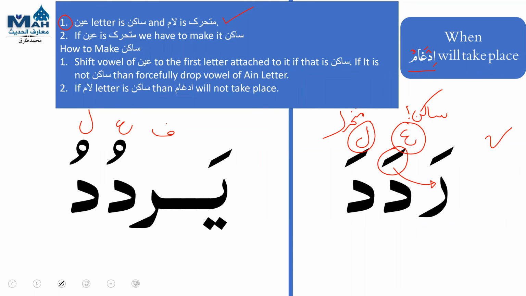Okay, but when? If the ain letter is sakin... No, it's mutaharrik. If ain is mutaharrik, we have to make it sakin. When we can make it, what is the procedure? We have to shift it where? To the previous one.